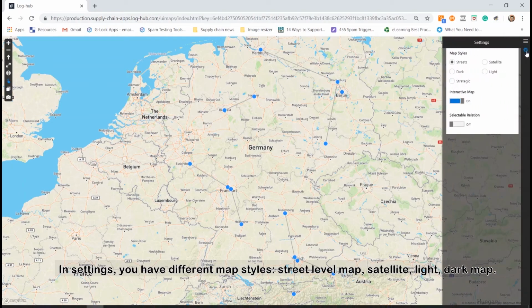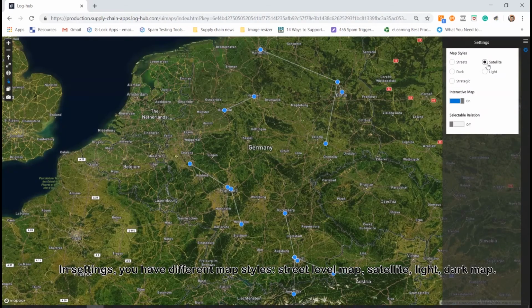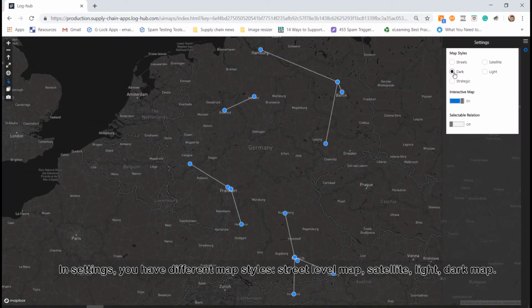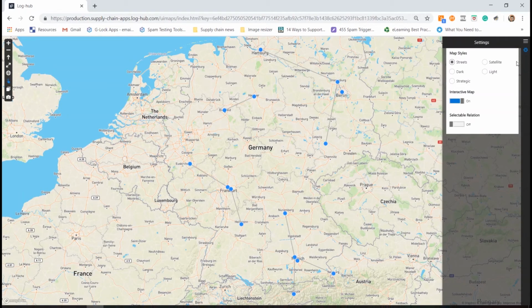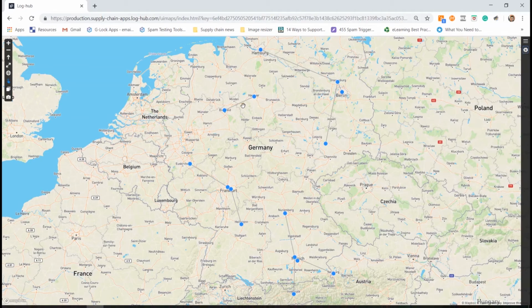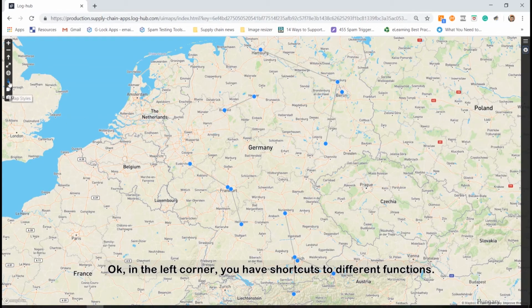In settings, you have different map styles: street level map, satellite, light, dark map. Okay, in the left corner, you have shortcuts to different functions.